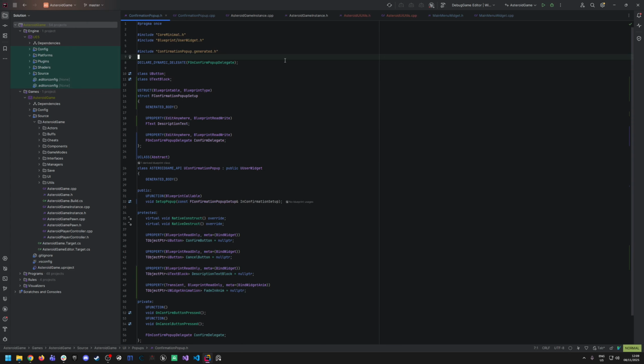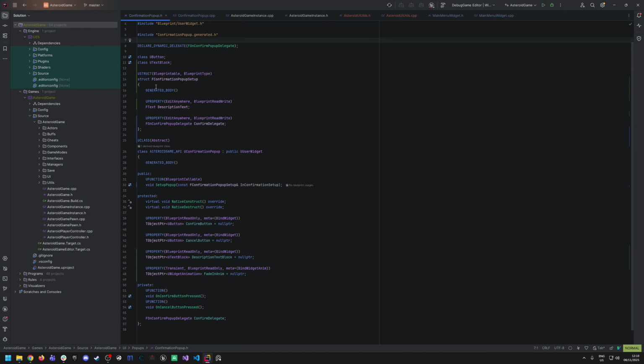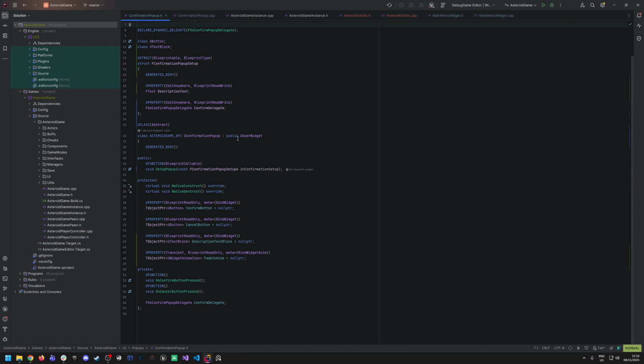Here I have a confirmation pop-up opened. First of all, I've created a dynamic delegate called FOnConfirmPopUpDelegate. The concrete logic will actually be bound to this delegate and will be executed when we press yes on the pop-up. Then I have two forward declarations, one for button and another one for text block. Then I have a USTRUCT called FConfirmationPopUpSetup, one variable for description text, and the second one for confirm delegate.